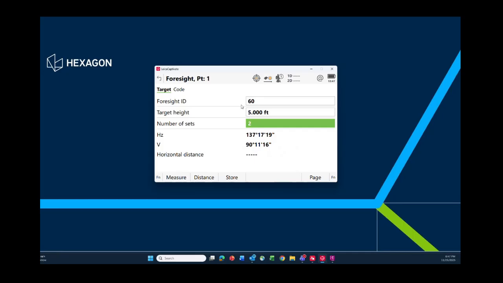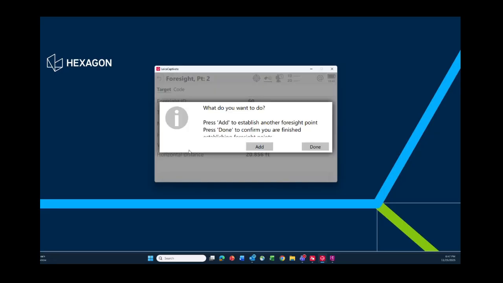So here you can define, you put the point number, your target height, how many sets you want to do. I'm making 2 to make it quick. And then I'm ready to go. I can start measuring. So now it knows my first foresight point.